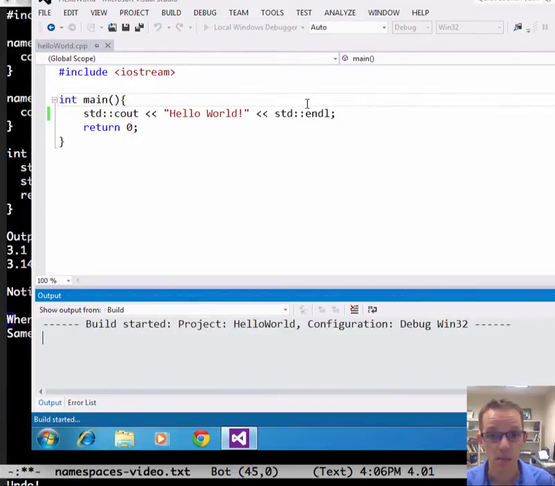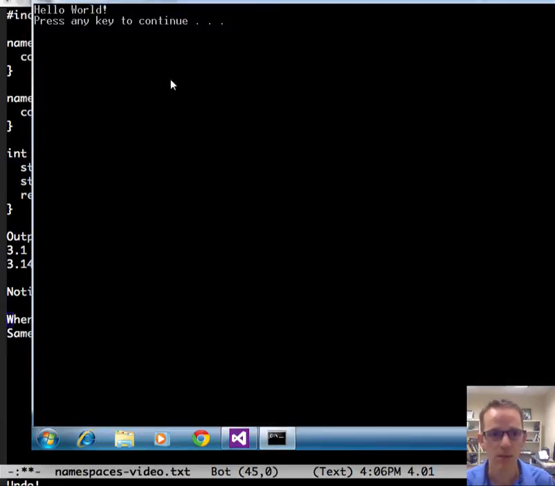You can see that it's going to build, and then it's going to run, and it's going to print out hello world. There we go, hello world.